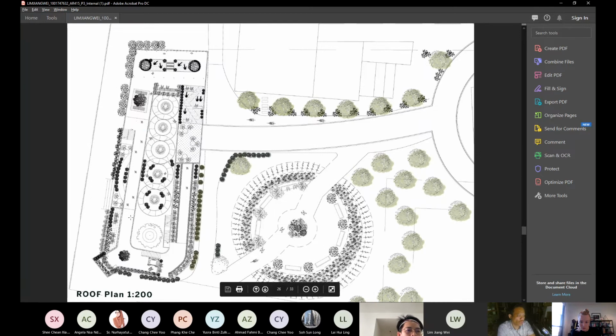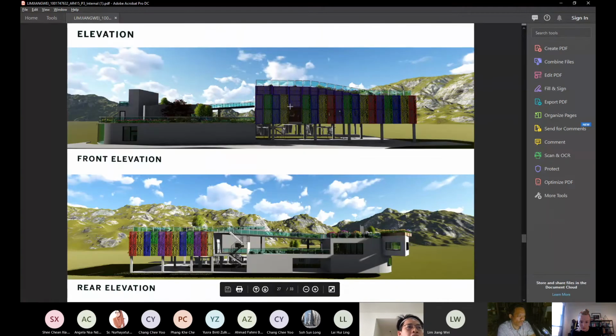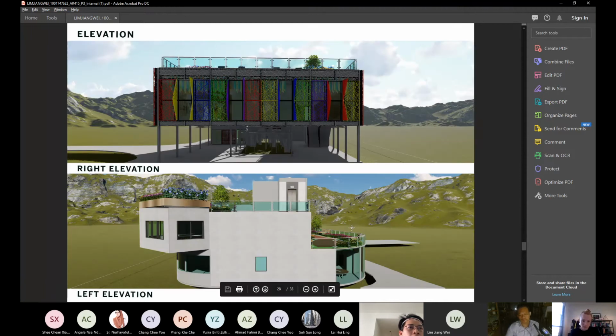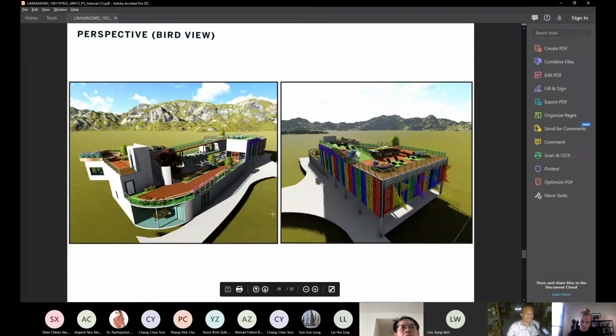So this is my roof garden. This is my elevation for the building. You see that, using the building facade to cover the wall. This is my another view for elevation. This is my right elevation, which is facing Bangkok. This is my left elevation. This is my perspective bird view for the building.